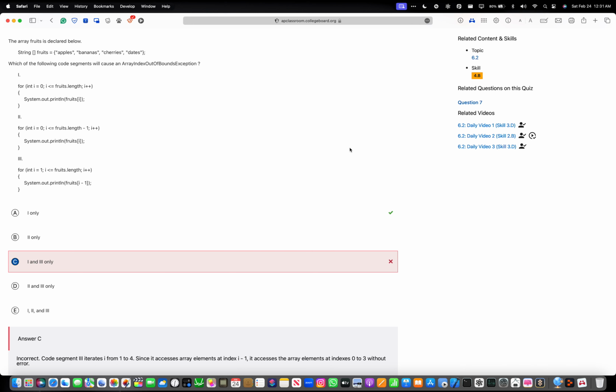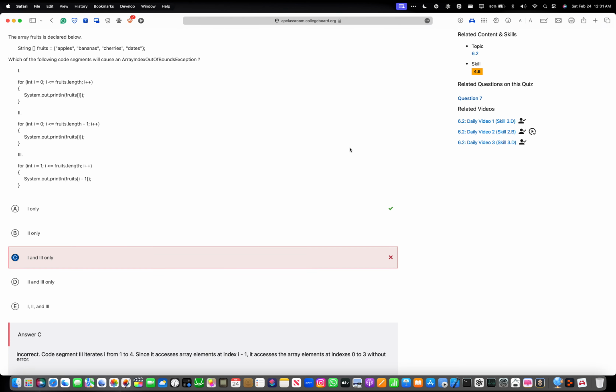I thought that it would, basically, if it's like from int I equals 1 to I less than fruits length, it would still cause that, since it would go like one more in the array.